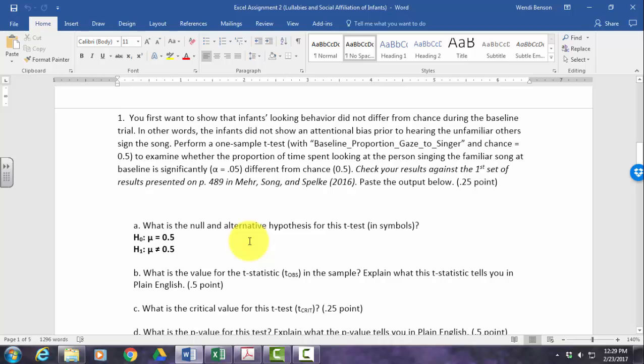The first thing that we want to look at is showing that the infant's looking behavior did not differ from chance during the baseline trial. In other words, we want to make sure that they didn't stare at the person who was eventually going to sing that familiar lullaby more than you would expect just due to chance, or more than 50% of the time. So that's where that 0.5 comes from that we're going to insert into the data.